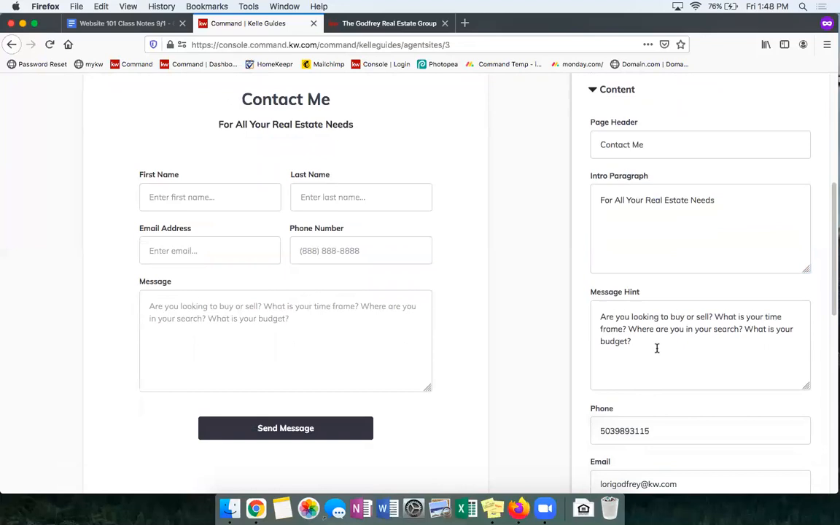So message hint, this is going to be a suggestion for what you're looking for from your clients. So if you need to know something specific, you can definitely plug that in here. You'll see on the preview, it's prompting for what they should input in this text box. So maybe you're in an area where you need to know the county they're looking for or what neighborhood. You can add that in here and it will pop up as a suggestion.